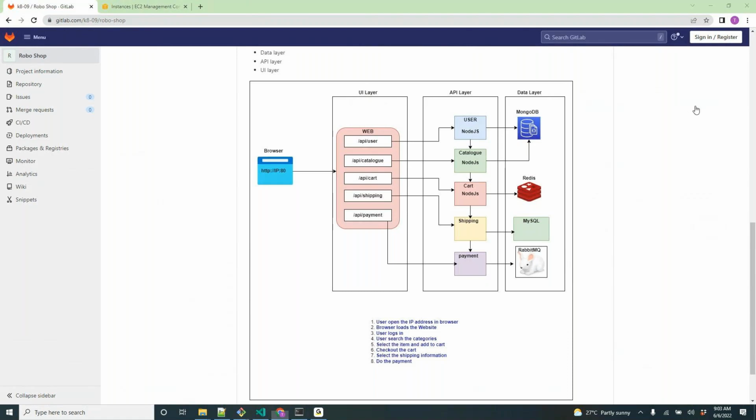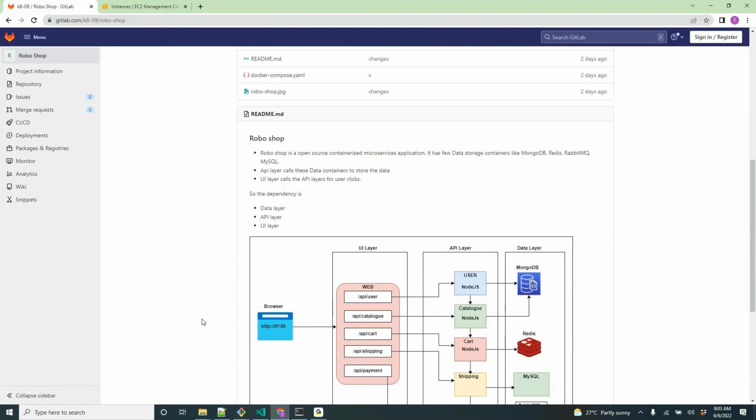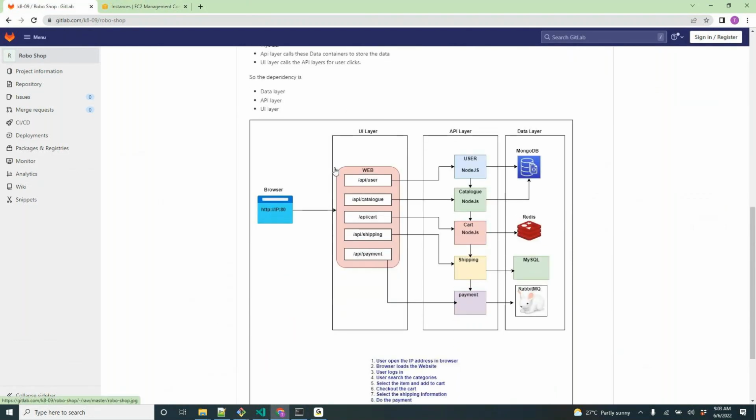In our last class, we discussed the RoboShop project, and we made the UI layer front end, and then back end we installed a user and connected it with the UI layer through reverse proxy. Whenever there is a request on /API/user, the front end will send the request to the user container, and it needs MongoDB to store the user data. And similarly, we installed catalog and then we added to the cart. Till this we discussed.